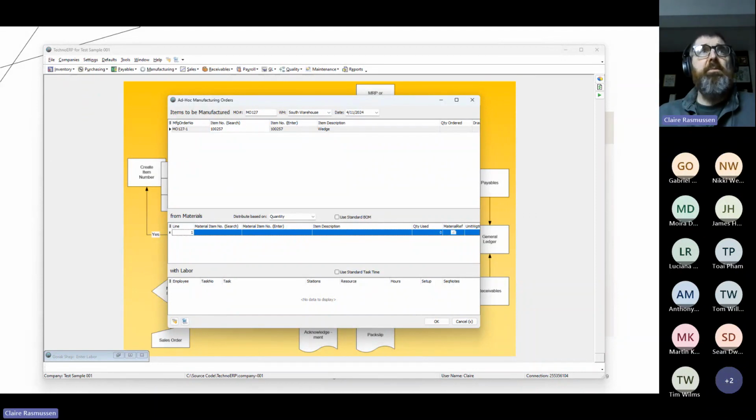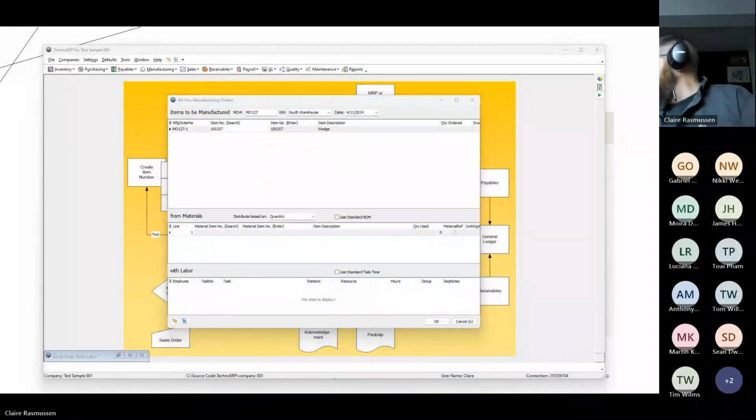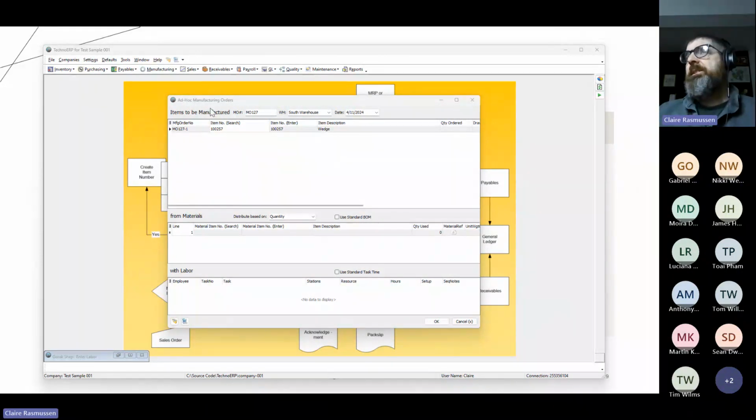Okay, so it's an interesting one if you do anything where you're producing many items from one material. It's a good thing to have a further discussion with us on.